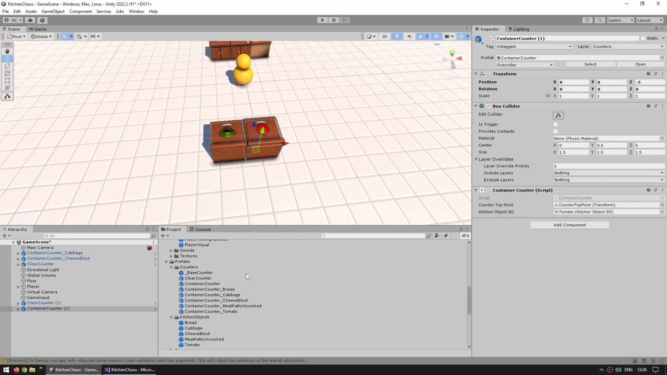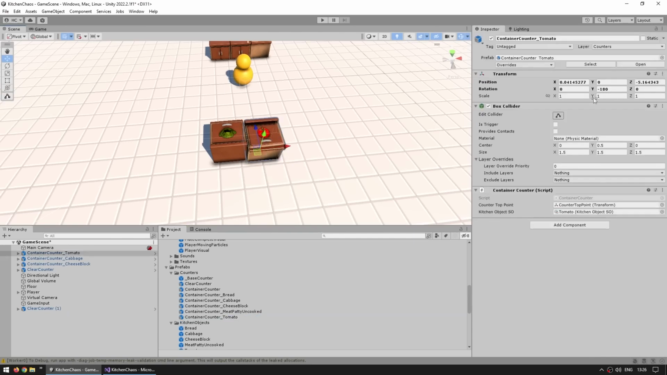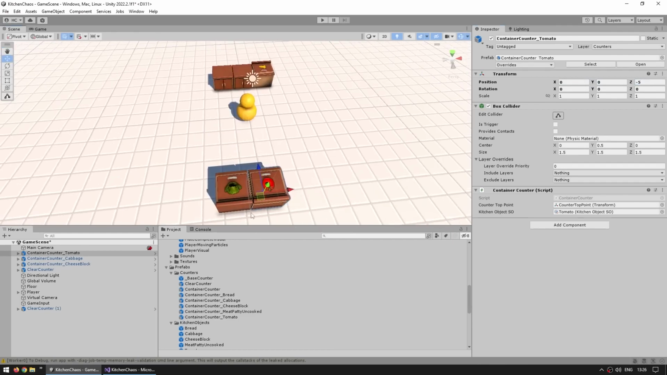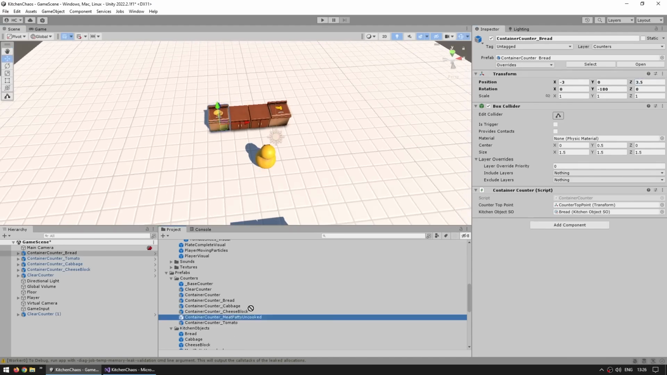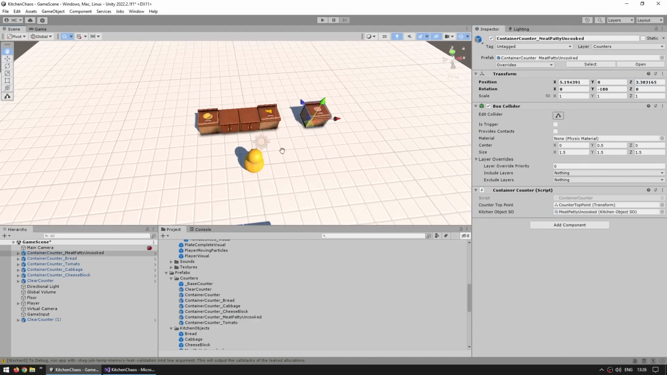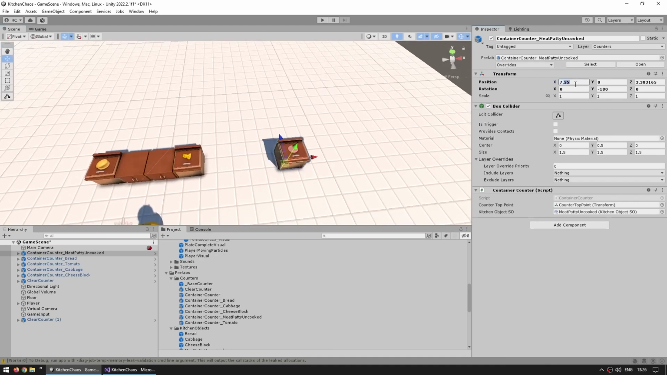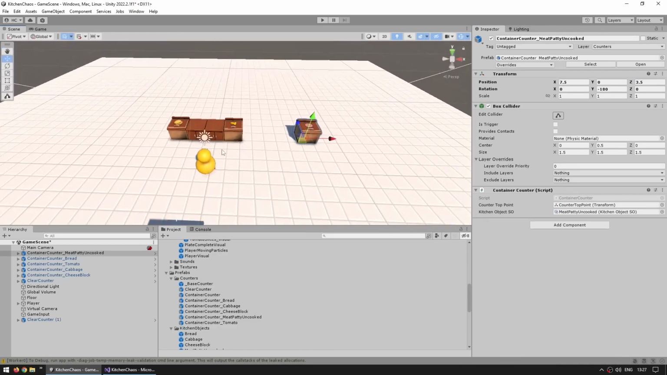Then for tomato, let's get rid of this one and use the proper tomato one. So let's rotate it, put it on X of 0, Y 0, and minus 5. Okay, next we want some bread. So let's put the bread up here on the left side. Let's put it on X of minus 3, 0 on the Y, and 3.5 on the Z. And finally, the meat patty uncooked. Let's put it over here a bit more on the side. Let's put it over here on X of 7.5, 0, and 3.5. Alright, so we have positioned all of them.